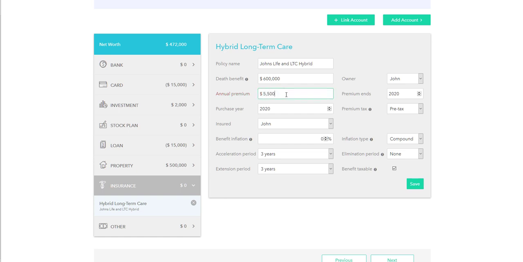Let's say that I'm going to add in a death benefit of $600,000, annual premium of $5,500. Let's say I just bought it, I'm the insured, and let's say that the benefit is going to go up by 3% per year. And you have to look at the policy to find that out. Acceleration period. Well, what this means is that they're going to accelerate the death benefit for a period of up to, and you have to look, some of them might say 2% per year, up to 4 years. Sometimes you'll buy a rider. There are certain companies that will say, hey, I will allow you to extend for another 5 years past whatever that first 4 years of payment might be.